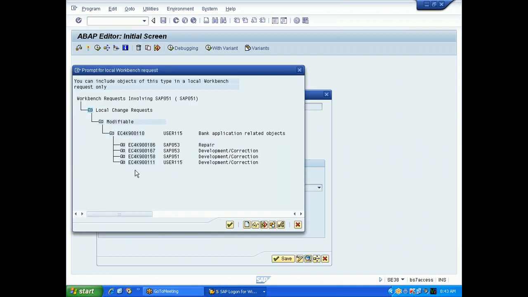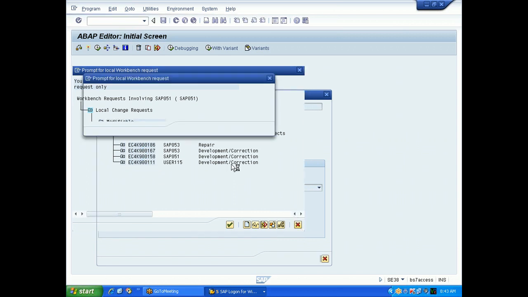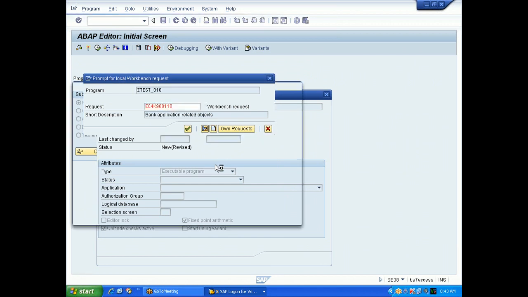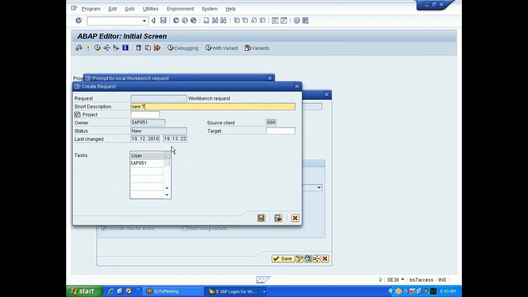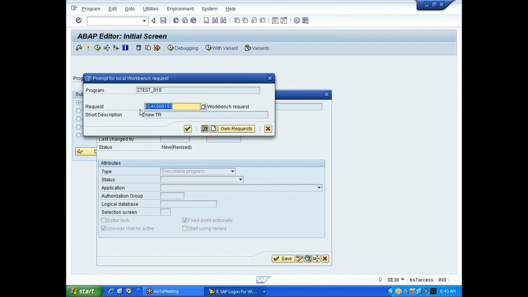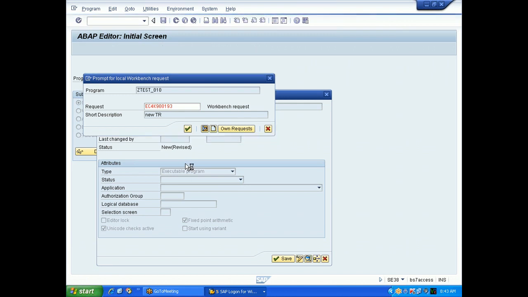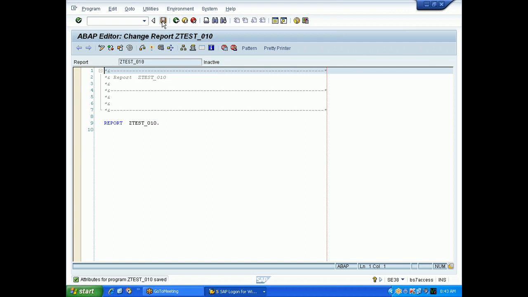These are what we have seen when we go to the AC10 transaction. You can select any one of these and save in that. Otherwise, you can also create a new transport request. Give some description, click on save. A new number will be generated for you and you can save. So now your program is saved under a transport request.